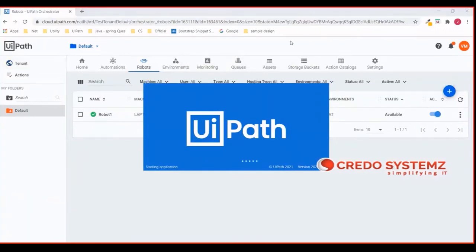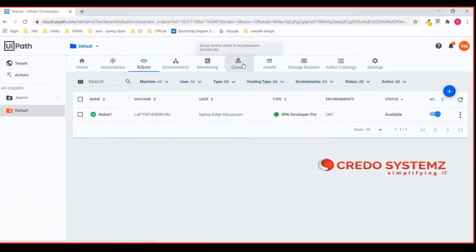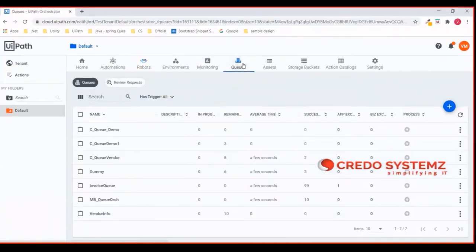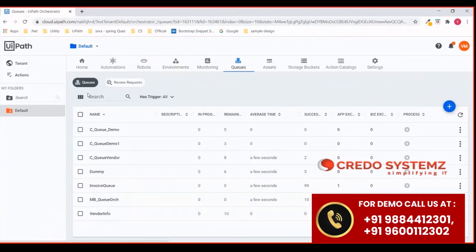So where does the queue occur? The queue is going to be in the default folder in your queues information. So you can create a queue. How are you going to create a queue? Suppose you have Excel sheet data and you want to load it into the queue, or you have web page data and you want to load it into the queue.